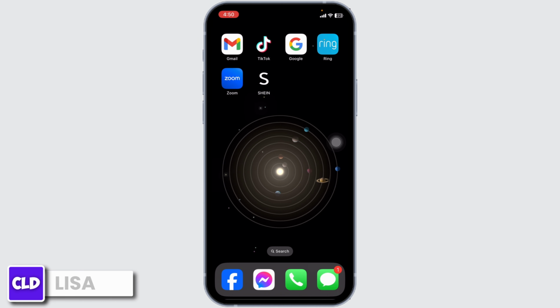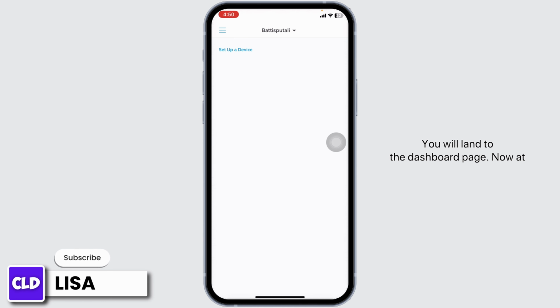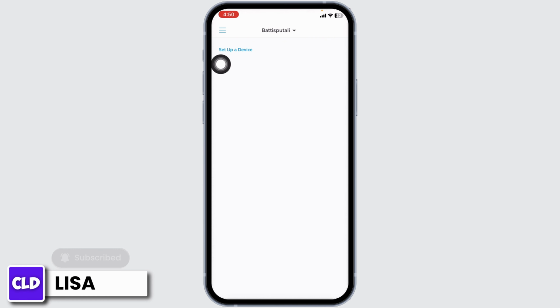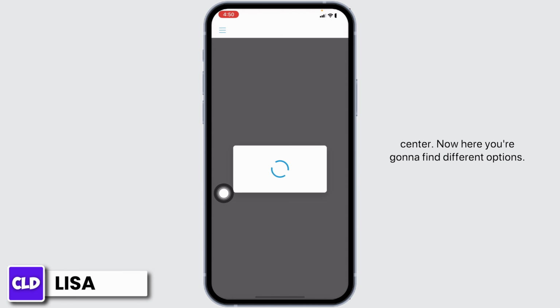Now let's get started. Launch your Ring app. Make sure you have already logged into your account. You will land on the dashboard page. Now at the top left corner, you're gonna find three bars. Click on it. Head over to the option of Control Center.